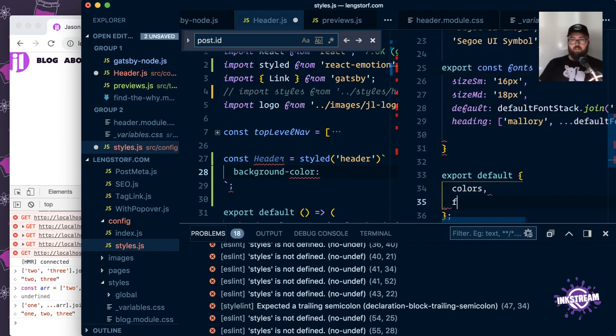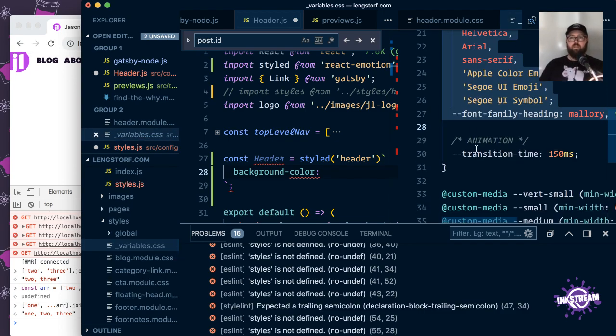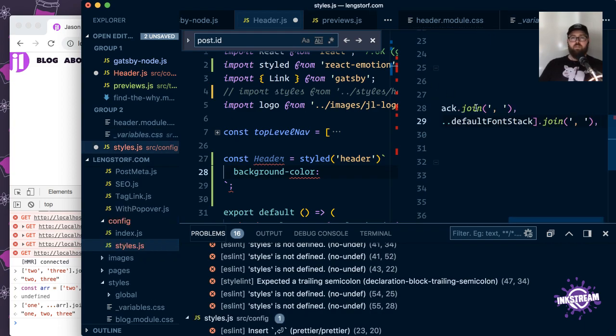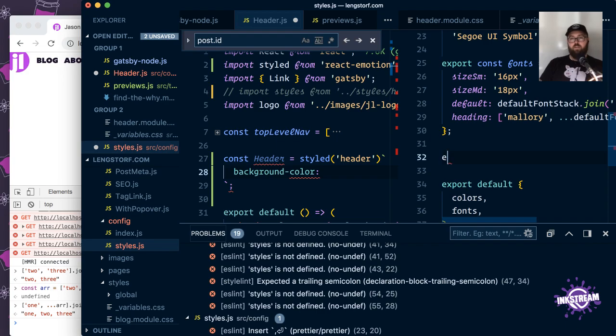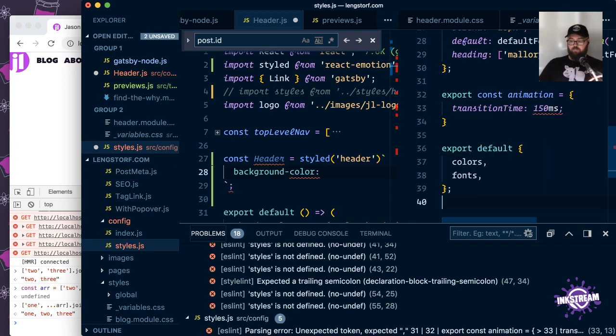Okay, we need to add that to our default export. And what else are we missing? Let's see, you've got a couple of little style issues that I'm going to deal with. Let's go back in here. We've got our animation transition time, and then we've got some custom media stuff that we need to deal with. So let's jump back over here, do export const animation, and we can just say transition time.